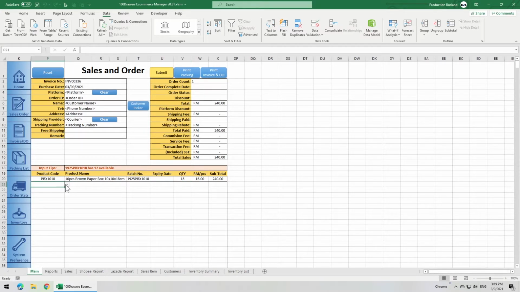In this case, we can input another batch of product by keying the same product code. It will prompt if this is another batch of product. Click Yes. The batch number field is left empty. Use the drop-down list to choose another batch number.